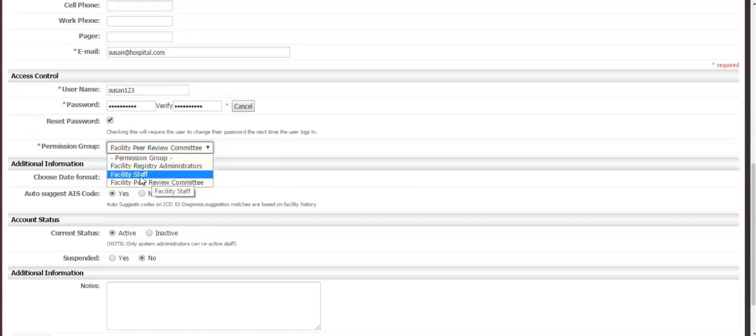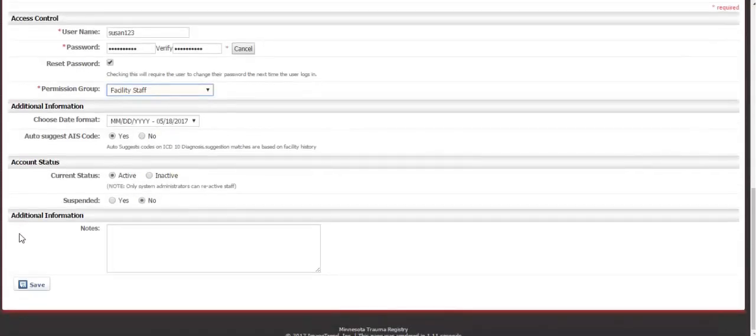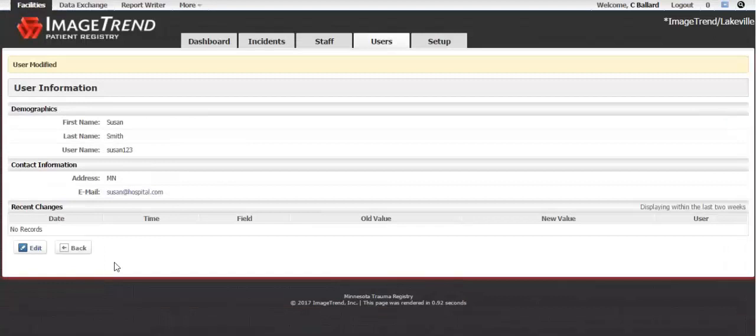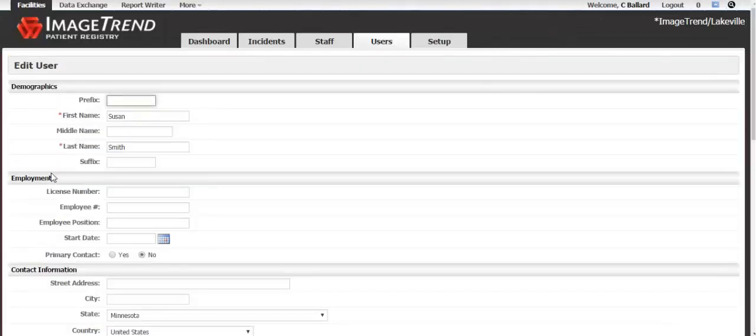So in this case, since Susan is going to be a registrar, we're going to set her as facility staff. And then save. And as you can see, her account has been set up. We're going to go back in and edit her profile now.